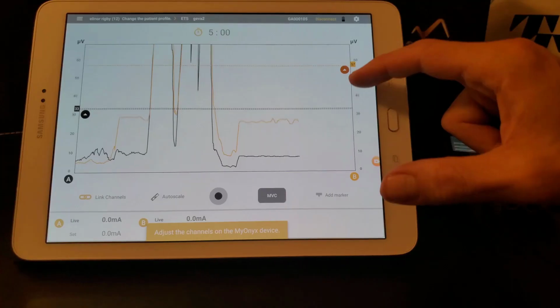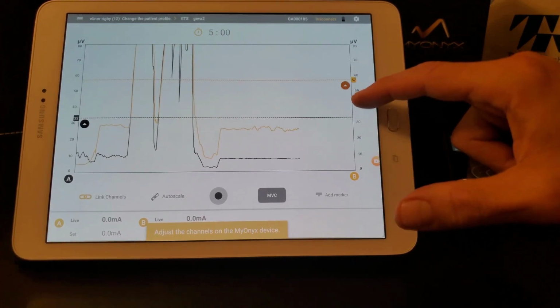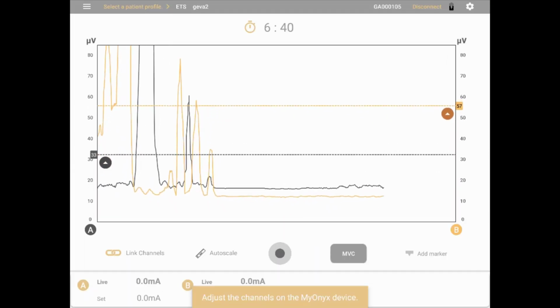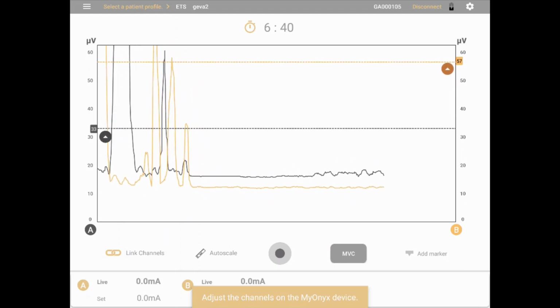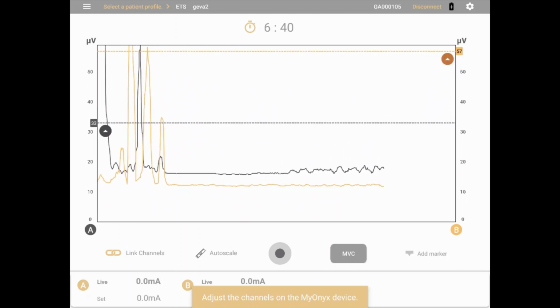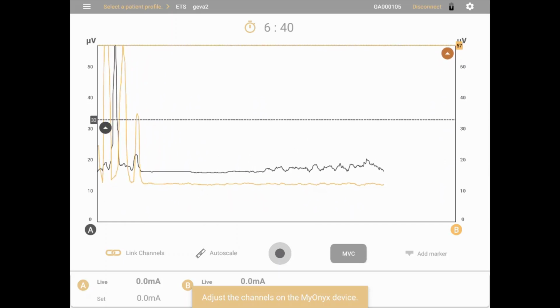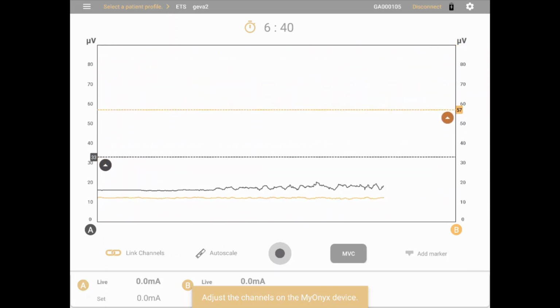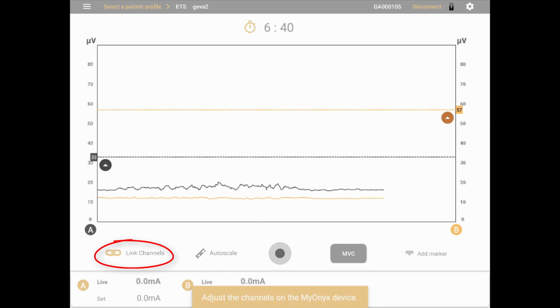You may now zoom in and out by pinch to zoom or drag and dropping up and down on the scales themselves. Notice the threshold lines must remain in view. You will not be able to zoom in past them. You may also scale the two channels separately. First, unselect the Link Channels button on the bottom left of the screen. You can now zoom in and out on each channel individually.